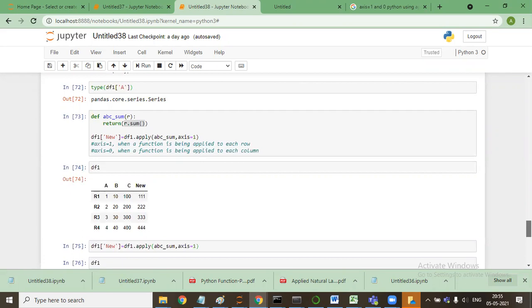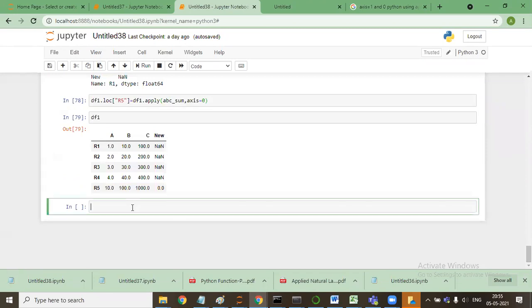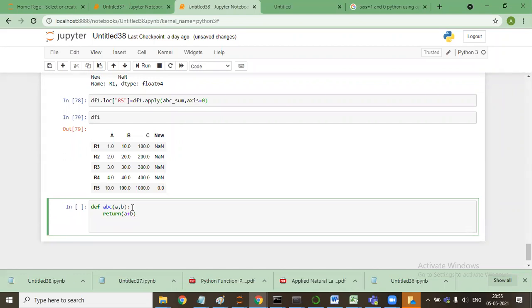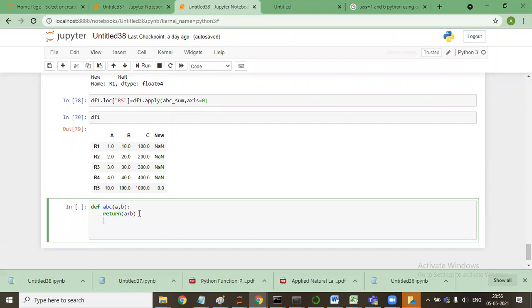Okay, let me tell you. Say I write def ABC(A, B): return A plus B. Very simple function. Now the second function which I'll make here, I'll tell you the difference which I've told you earlier as well, but let me tell you again. I'll say print A plus B. These are the two things which I've been doing. First, I've been doing it with print.